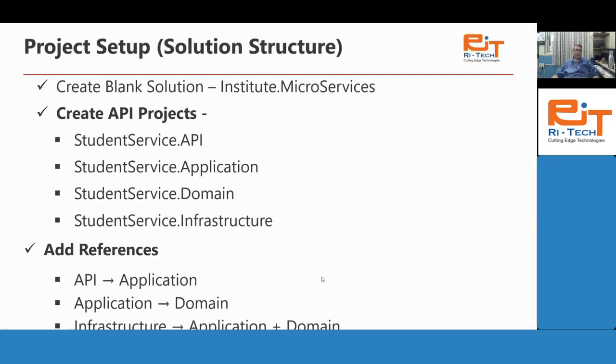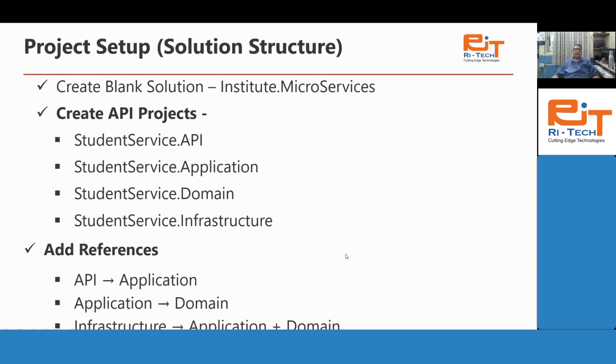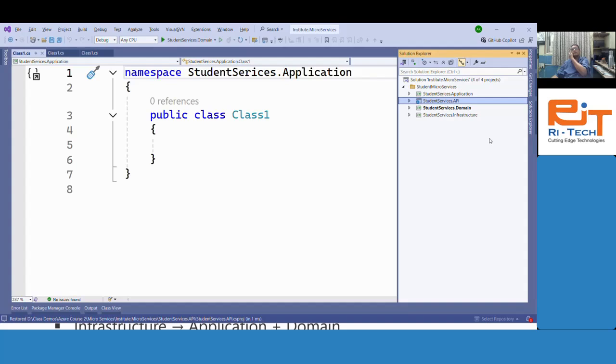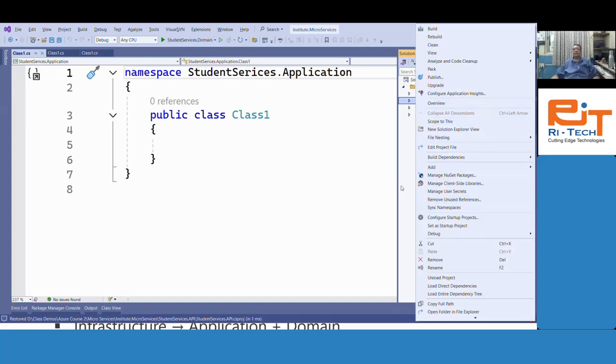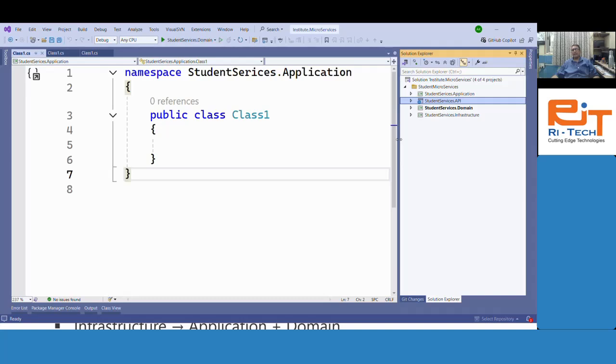Now we'll add the dependencies. Your API depends on the application and infrastructure, so two references we need to add here. Why so? I'll tell you. First we'll add only the reference of application. The domain will be used in application and infrastructure. The application will be used in infrastructure, and API will have the reference of application there. Or we'll do it step by step: we'll add the reference when we require it.